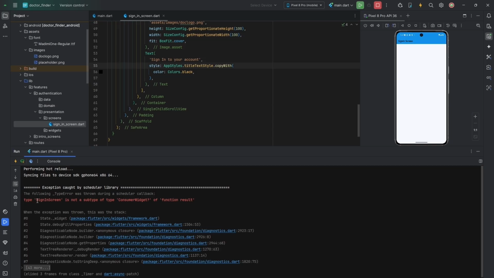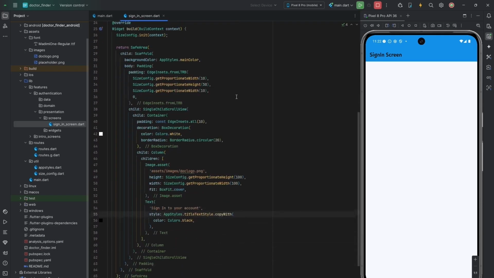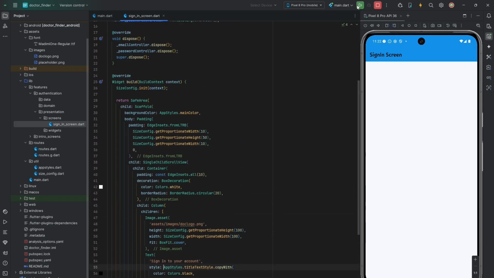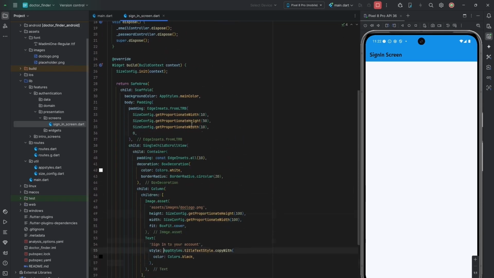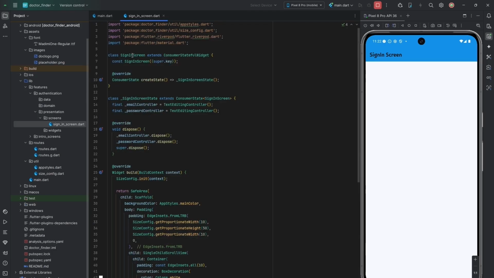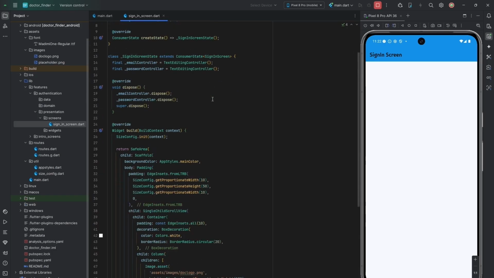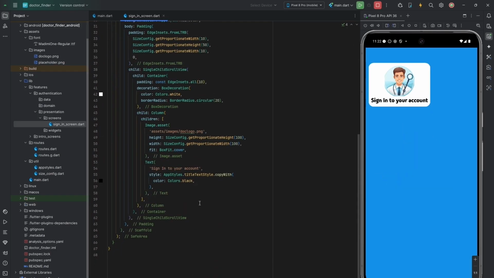So here it says signing is not a subset of consumer widget. So what I need to do here is restart the application again because we made these changes. So let me just restart it, because hot reloading will not work since we changed the entire class here. So as you can see, we have that.